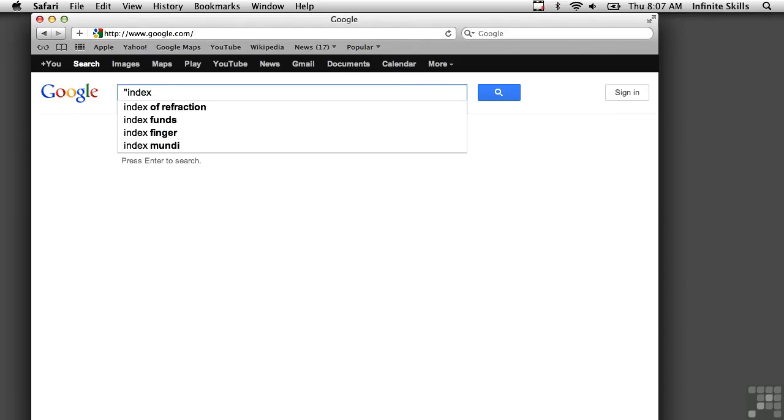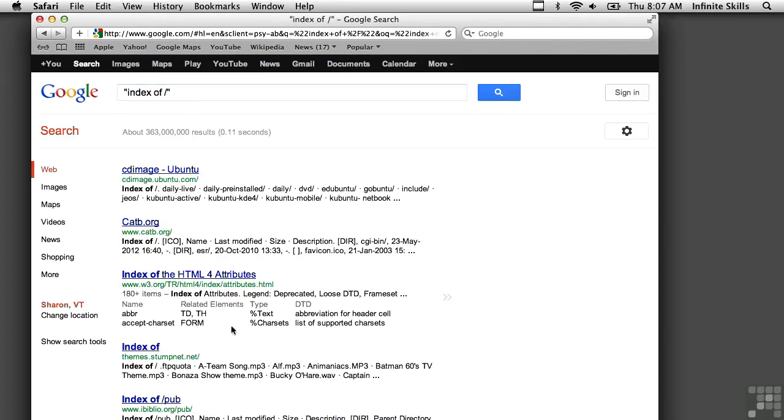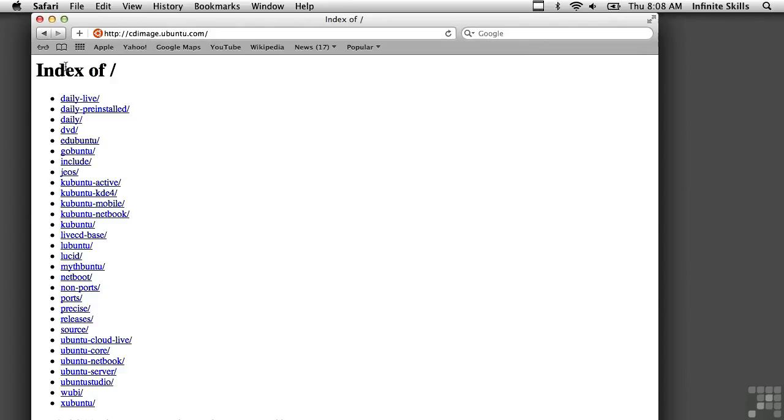You quote things in order to use specific phrases, otherwise Google will find pages that have instances of all of those words rather than the words specifically together in a particular order. So I'm going to pull this query up, and this should show a list of sites that have pages where there's a directory listing allowed on the website. And here you see index of /, which is what I use. That's a directory listing for Ubuntu.